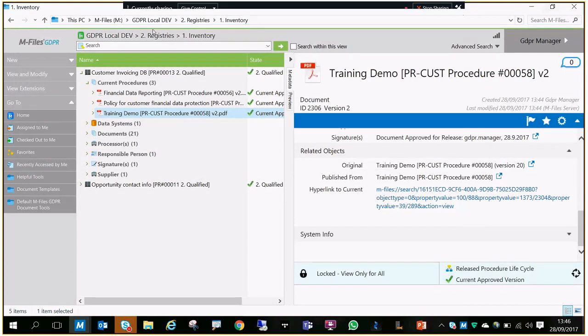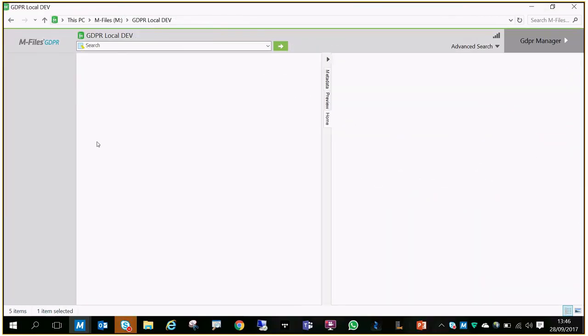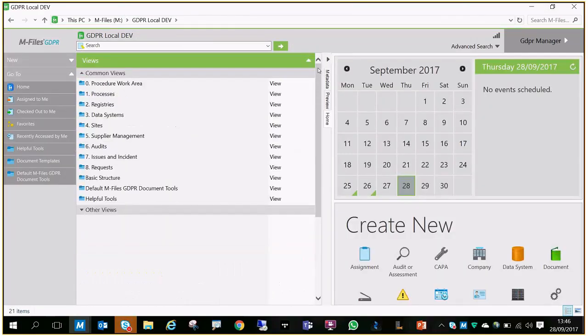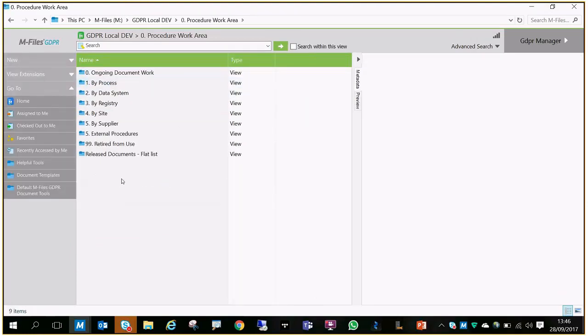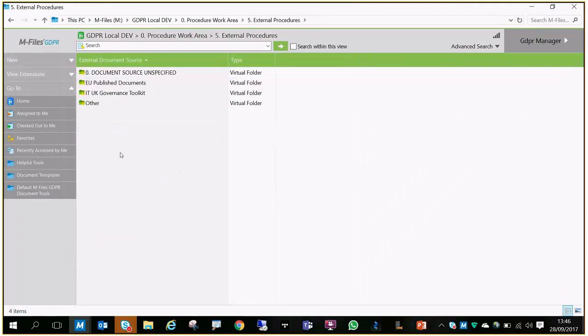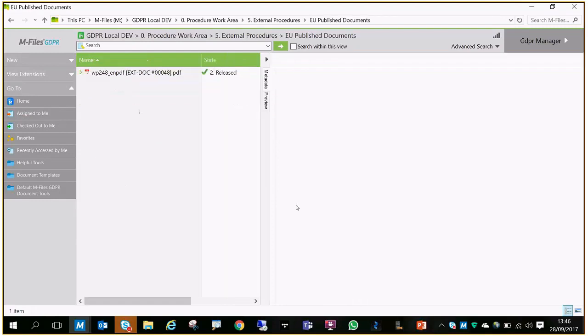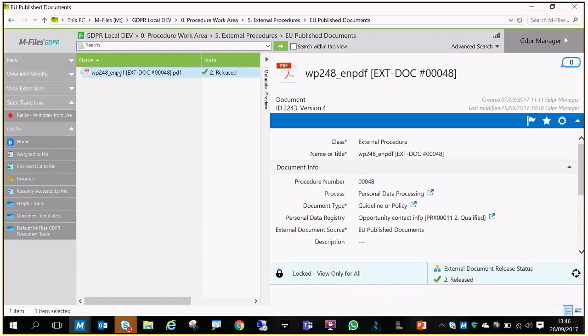We also have a special document type called external procedure. That's something very simple indeed. So I'll go to my procedure work area, and the idea of an external procedure is a document that you have received from outside, like an EU legislation directly, any such paper.